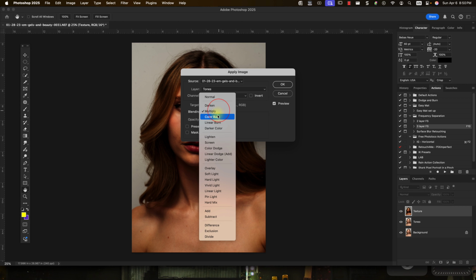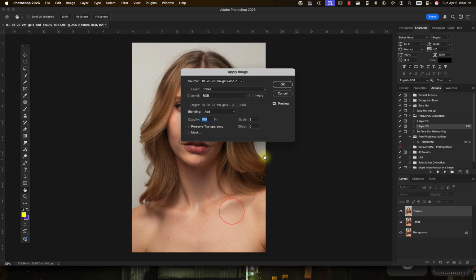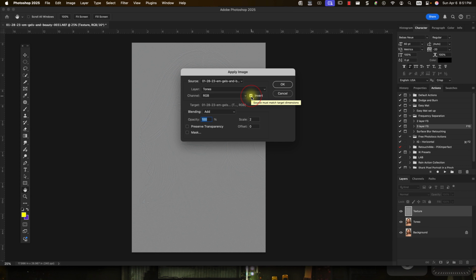Blending, we want to change it to add. The invert, you want to invert it. The scale is going to be 2. The offset is going to be 0. This is not subjective. These parameters will always be like this for 16-bit images. Okay, so we're going to click OK.